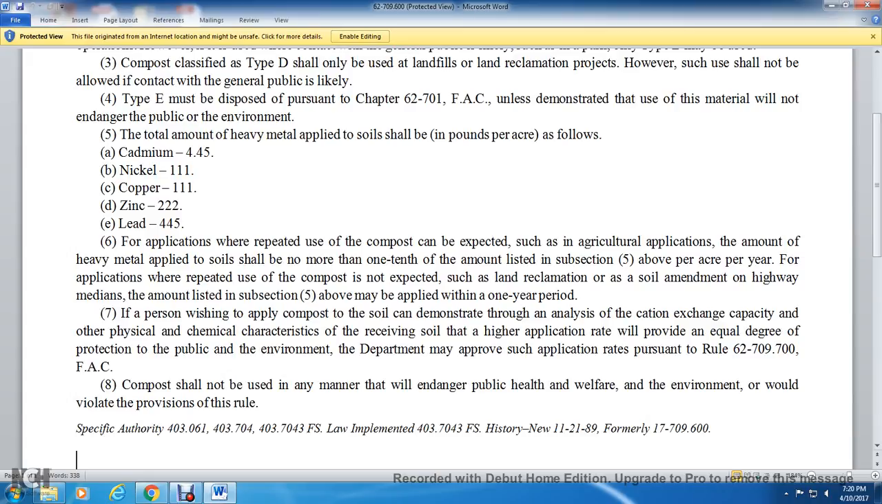And 8. Compost shall not be used in any manner that will endanger public health, welfare, or environment, or that would violate the provisions of this rule.